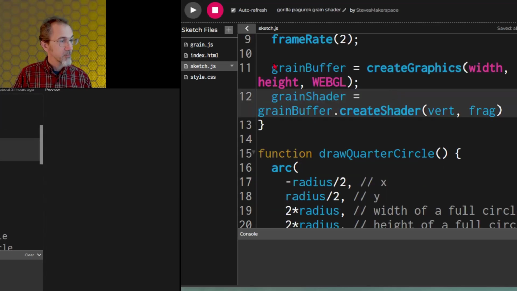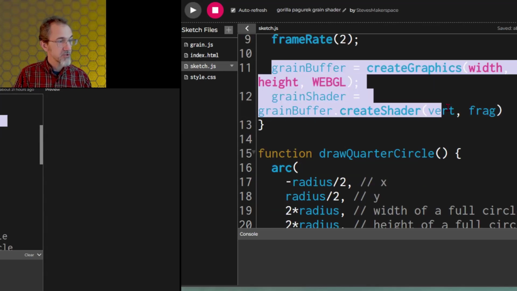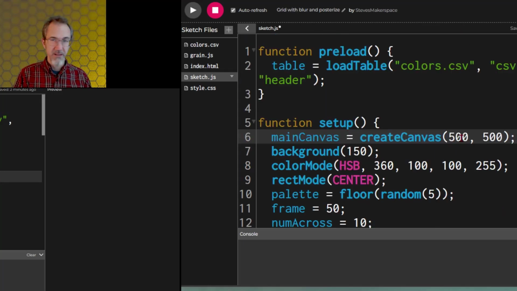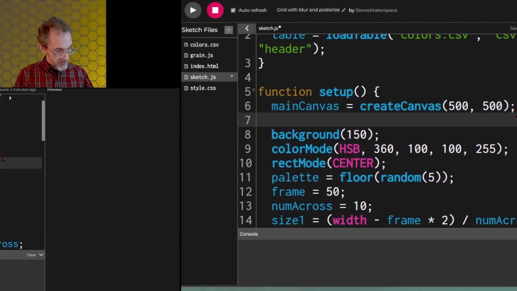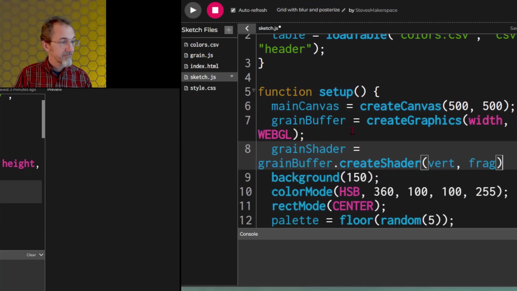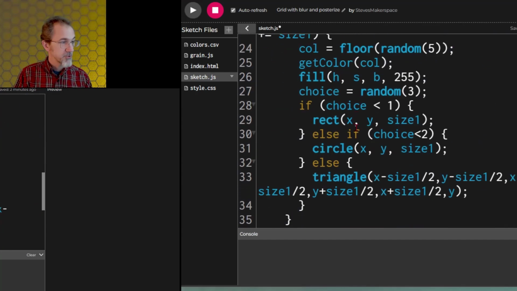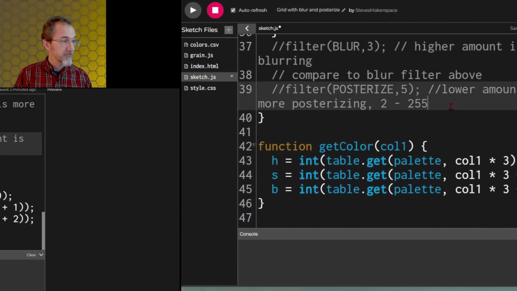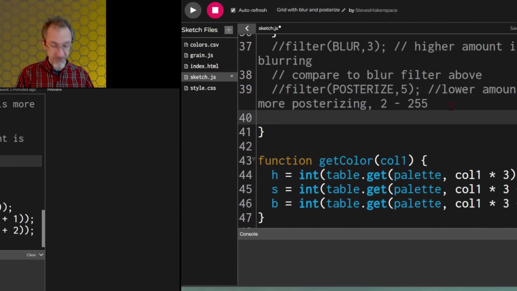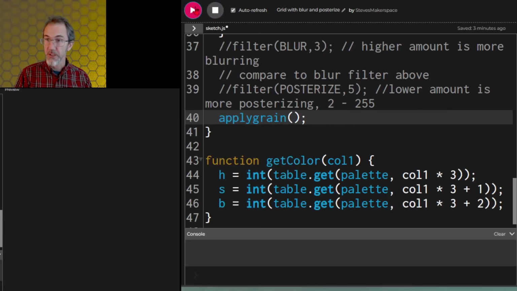Then also we need to add this to our setup. So we'll copy that and we'll add that to our setup. It has to be after you create the canvas and before you call the applyGrain function. So we'll add that here, and the final step is to add an applyGrain function, or to call that function. So applyGrain, and let's see what we get.